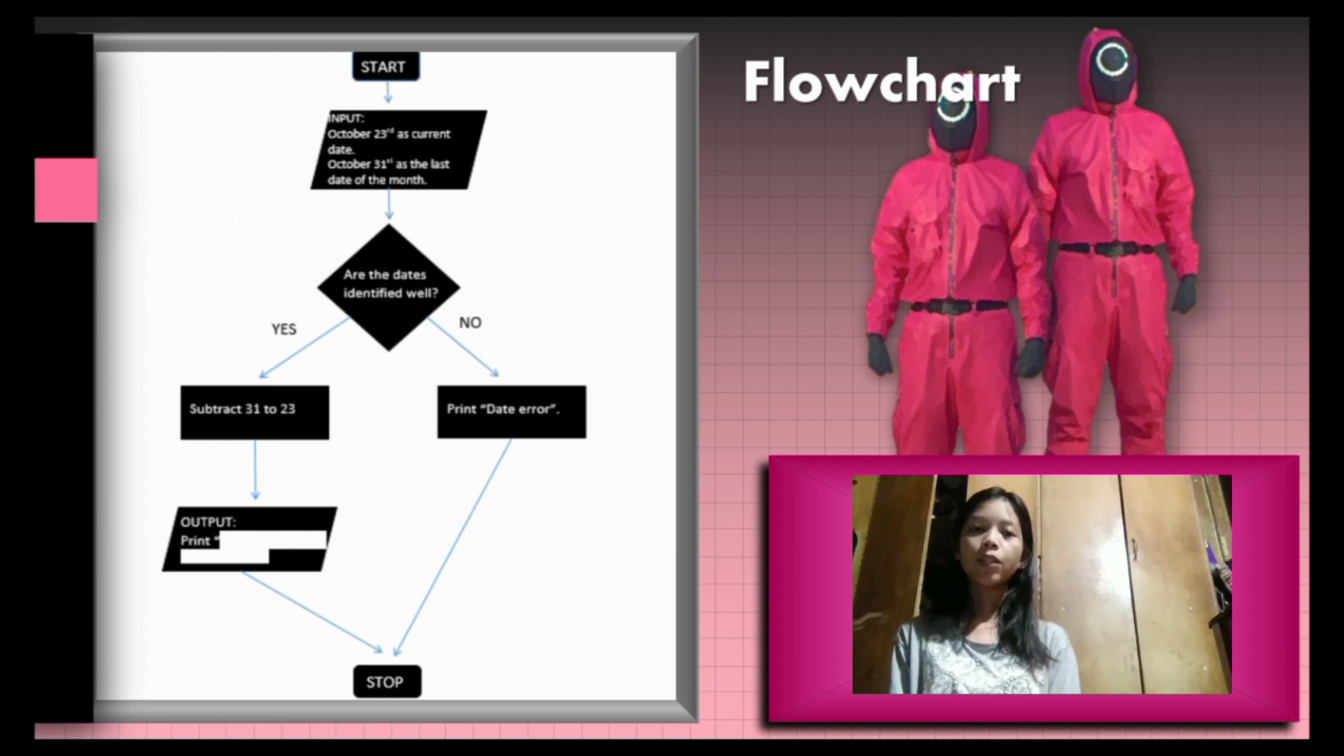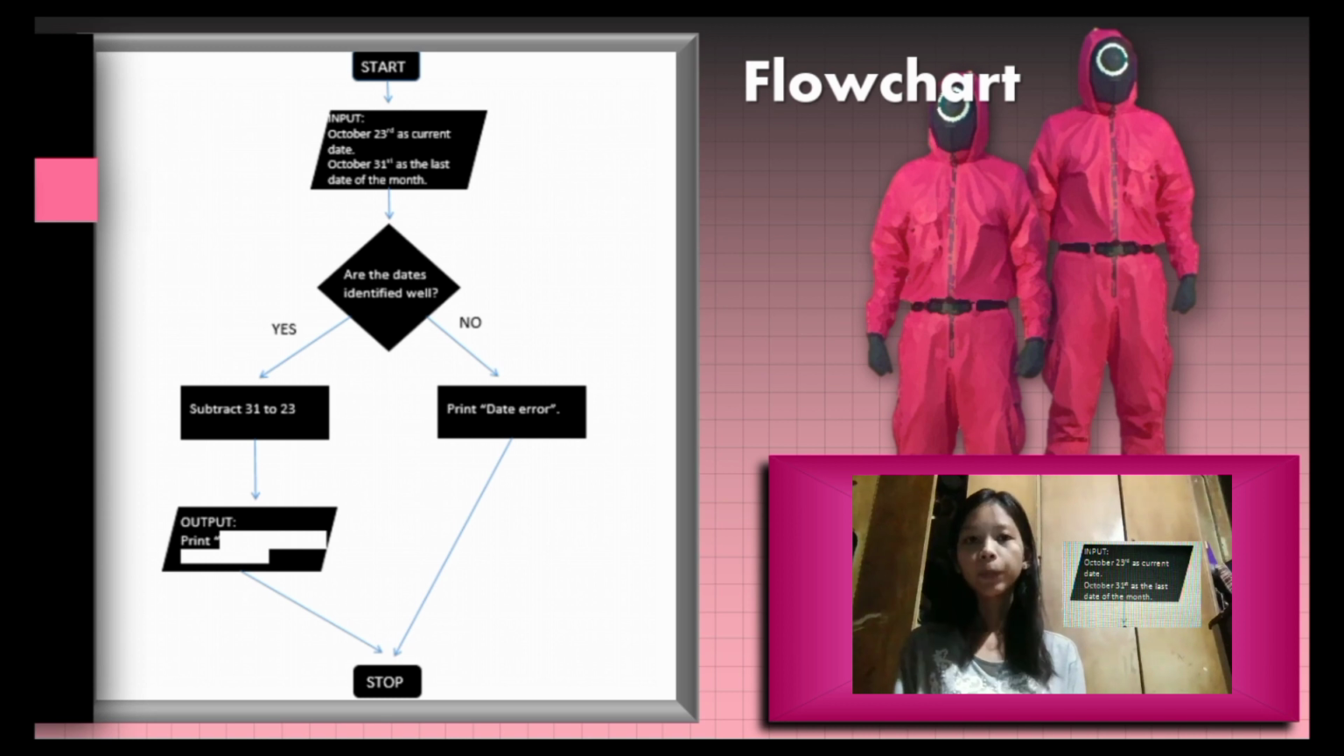Flowchart. So the first symbol or shape that we put is an oval shape, which represents the starting point or the ending point of the flowchart. Next is the parallelogram that represents an input and output of the operation. And our input is October 23rd as the current date and October 31st as our last date of the month.